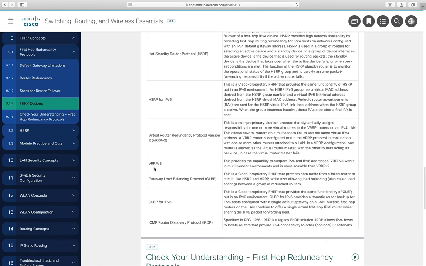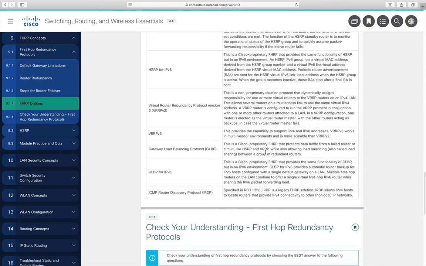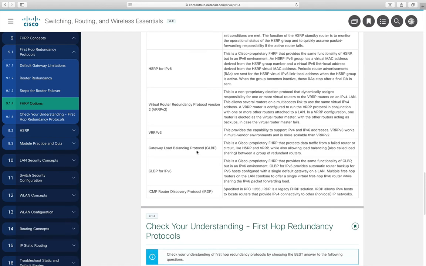They came out with VRRP, Virtual Router Redundancy Protocol version 3. It will support both IP version 4 and IP version 6. And the other thing is it's non-proprietary, so it will work just fine in multi-vendor environments. We can have gateway load balancing. Basically what happens is we have redundant routers that are configured the same, and they can distribute the load between these different routers, and if one of them fails, they just pull that out of the load balancing and continue to load balance amongst the remaining routers.